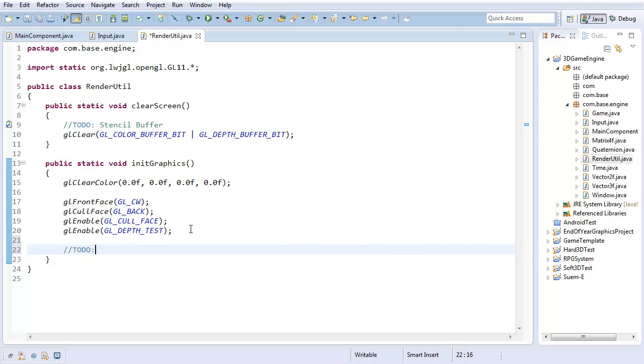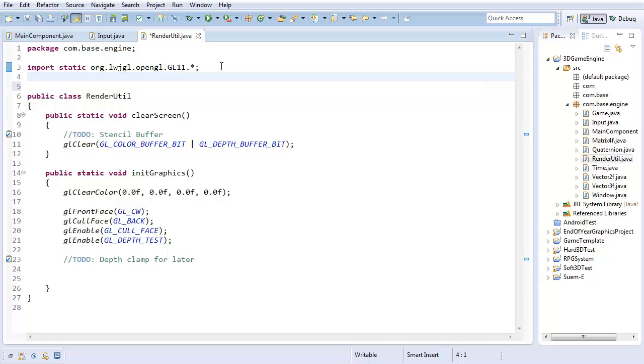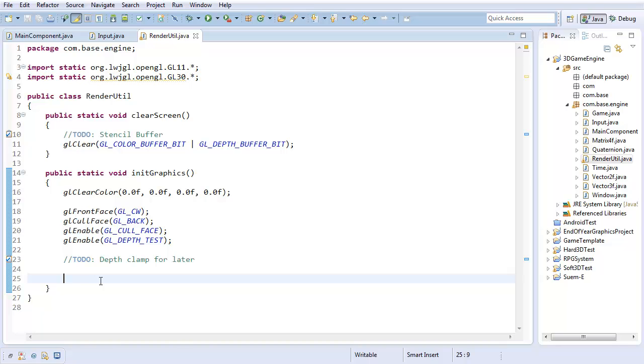Finally, I'm going to leave a note here to do depth clamp for later. Later on, I'm going to want to do depth clamping. I don't want to do that right now, just leaving a note for later. But the final thing I actually do want to do is something that is not in OpenGL 1.1. I'm going to have import static org.lwjgl.opengl.GL30. It's going to be an OpenGL 3.0 feature. GL enable GL framebuffer sRGB, if I can type it.